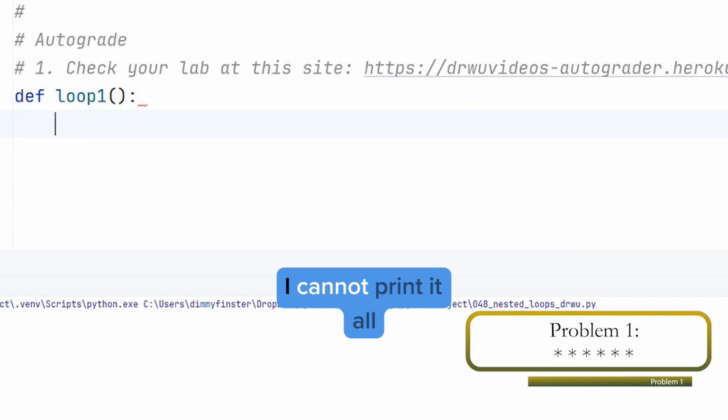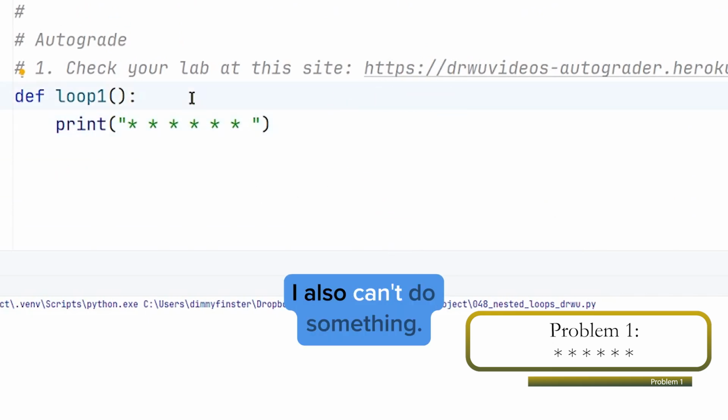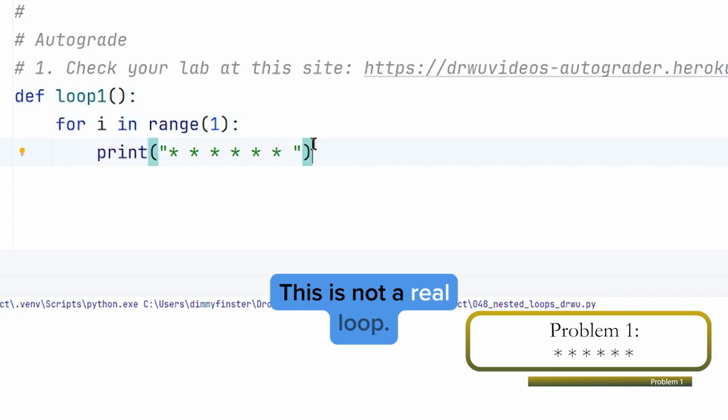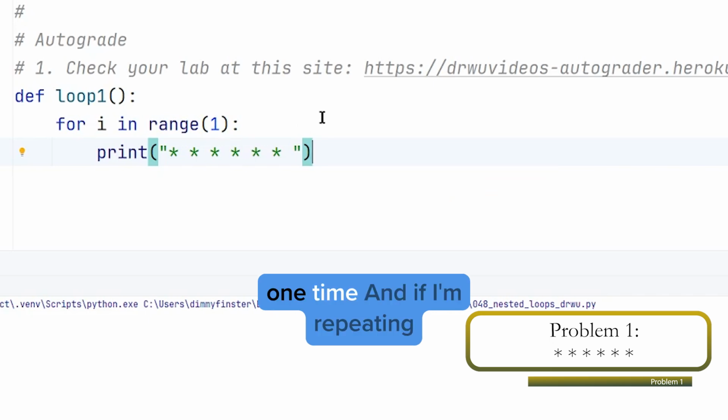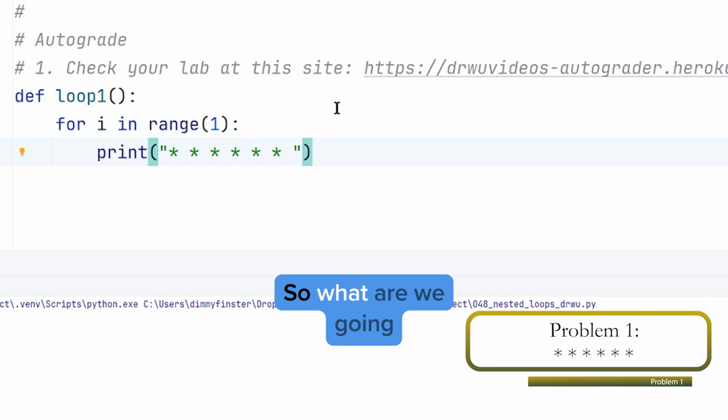So what that means is I cannot print it all out at once. So I can't do something like this. I also can't do something where I'm making a fake loop. So for example, this is not a real loop. I'm really only looping one time. And if I'm repeating once, I really don't need that loop. So this is not what we're looking for. So what are we going to do?